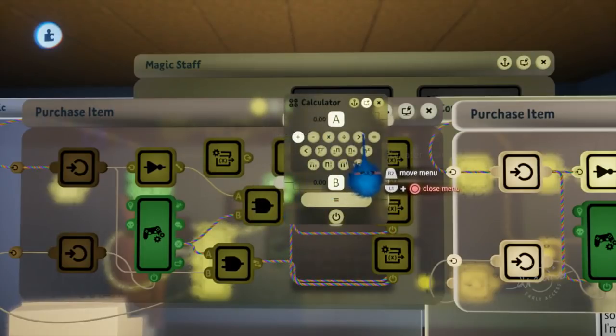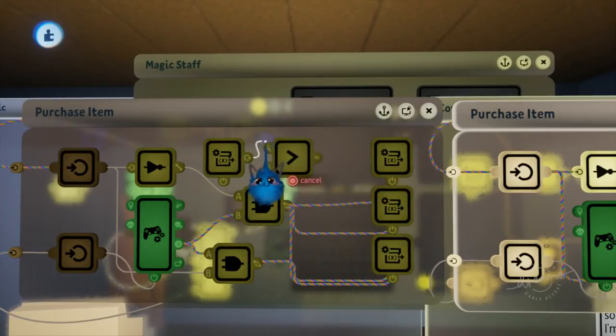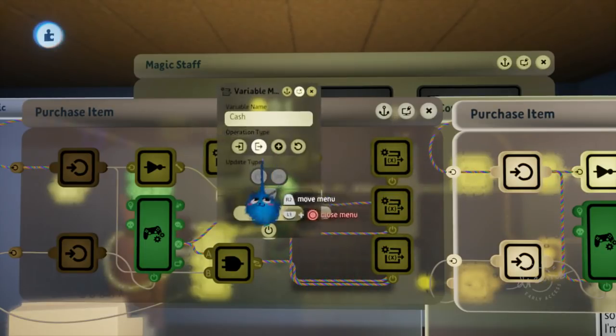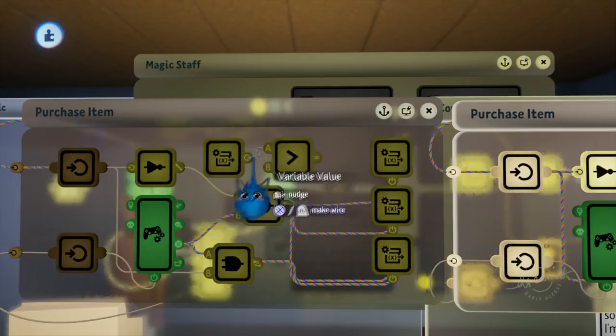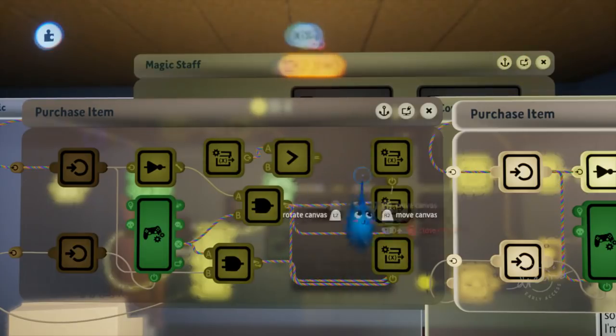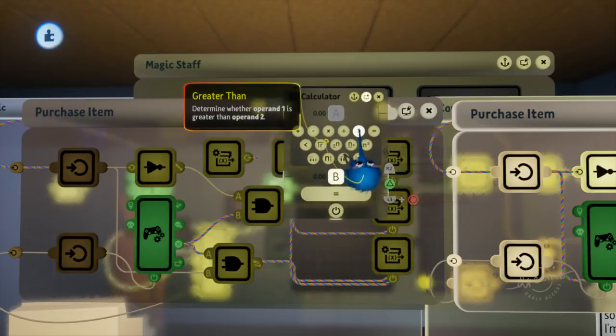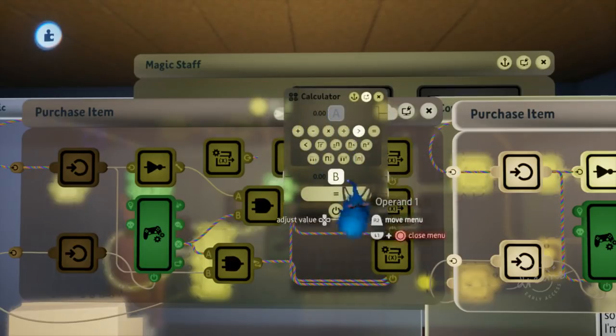And then this is going to be greater than, and we're going to do greater than the input, which is A. So we're going to hook up the variable modifier for cash, get. We're going to hook that up to A of this calculator. And the calculator is in the logic and processing section of the gadgets menu, of course. And we're going to open the calculator properties, and we're going to do greater than. So A is greater than B.